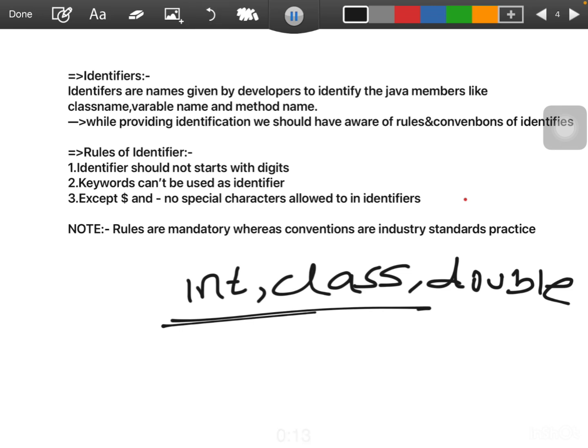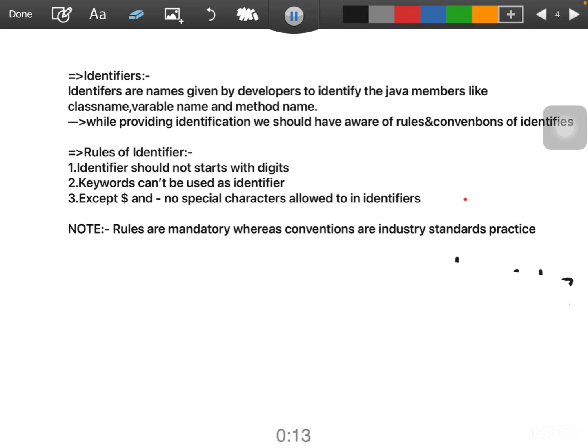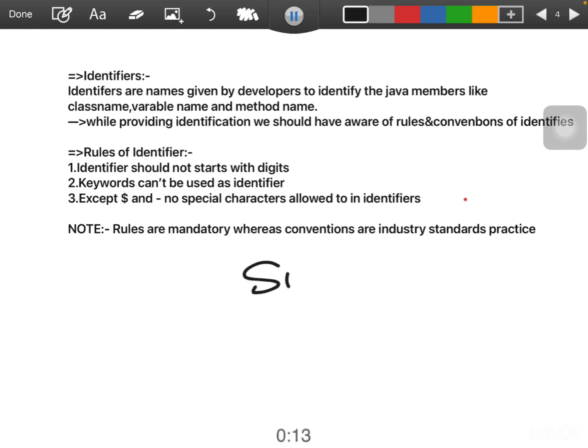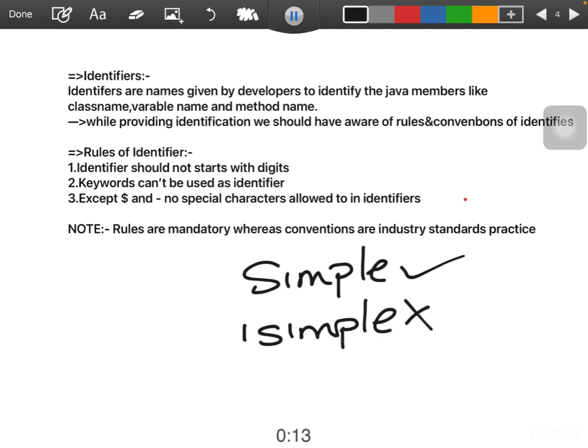Coming to the rules, an identifier should not start with digits. Sample would be correct, but 1 sample would be false. Keywords cannot be used as identifiers; int cannot be used as an identifier. And except the special characters dollar and underscore, no special characters are allowed in identifiers.